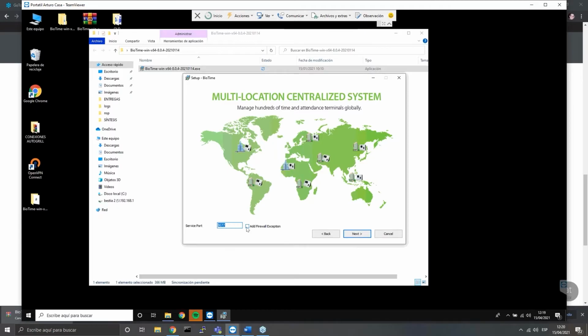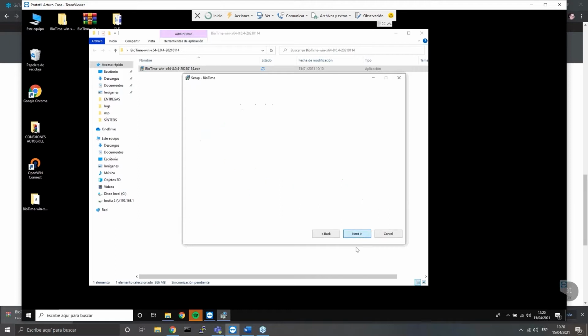So I'm going to add a firewall exception. This would only work for the firewall exception in Windows. If we have routers or separate firewalls, we will need to manage this exception in the configuration of this separate firewall and routers. Okay, so let's click on next.